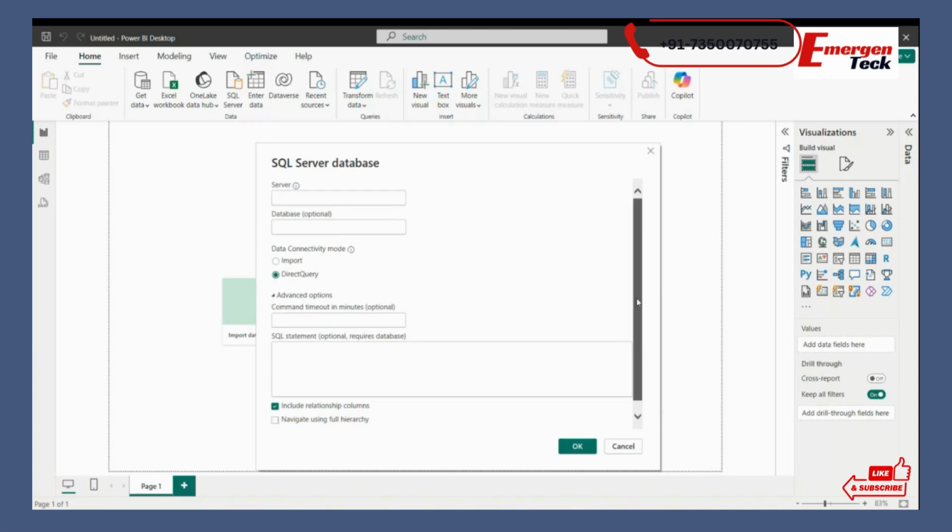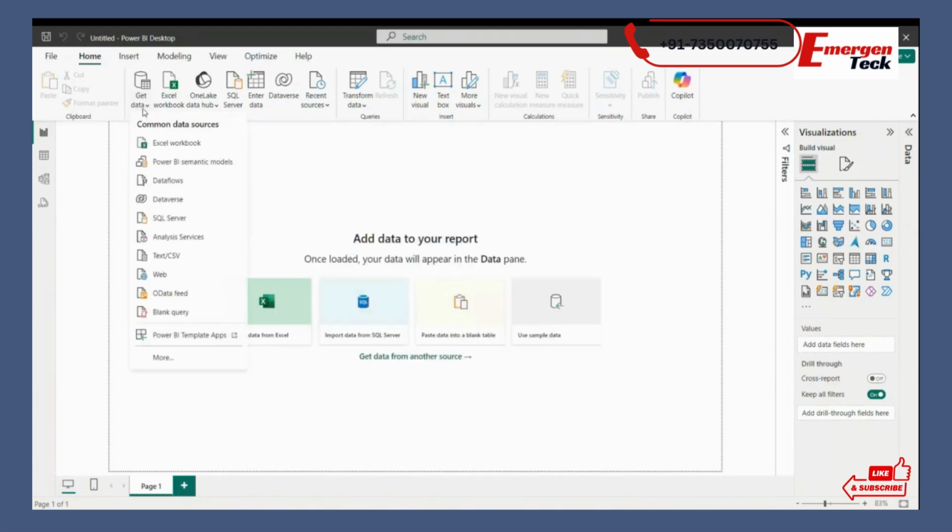Okay, I'm just repeating the question: are we clear with this import and direct query? Are we clear with the SQL statement? Say yes or no. Yes, Rahul. Yeah, it's clear.